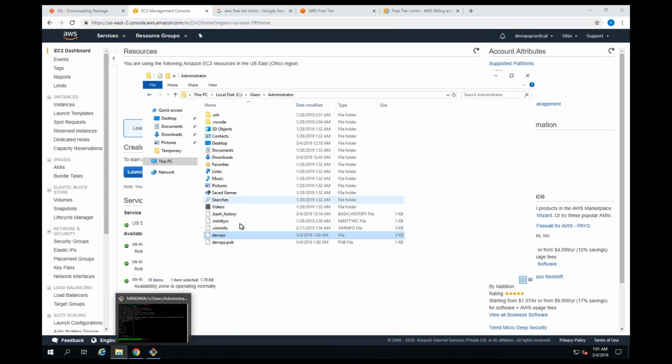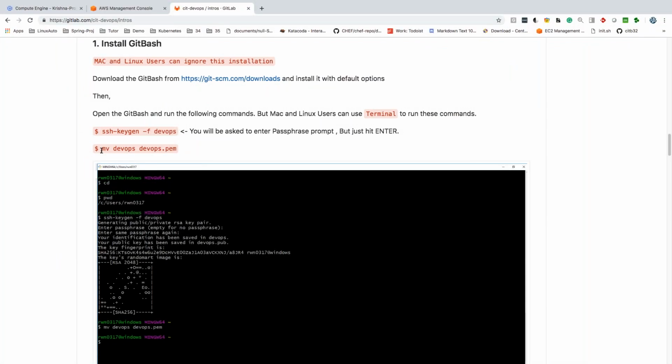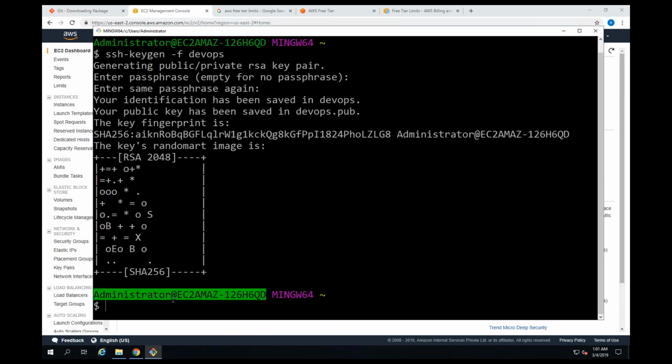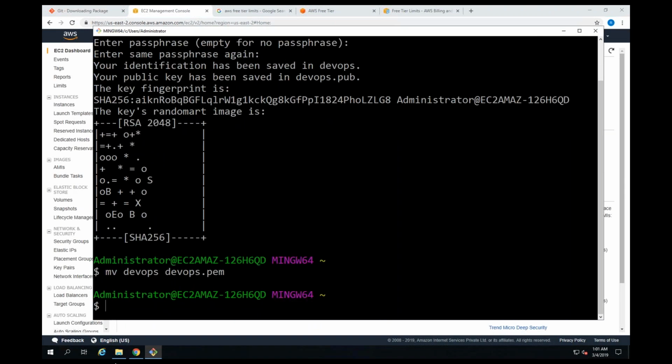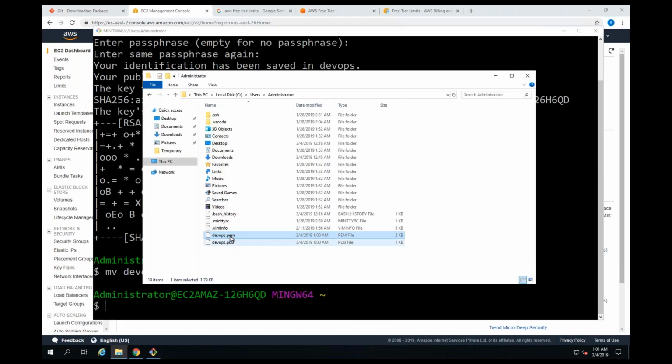Now I'm not done actually, so I'm telling one more command: mv devops devops.pem. Here I will move devops to the devops.pem file. There is a reason behind these things, and we'll talk about those later. That's fine. Now you'll see the two files like this, devops.pem and devops.pub. This is how you have it.